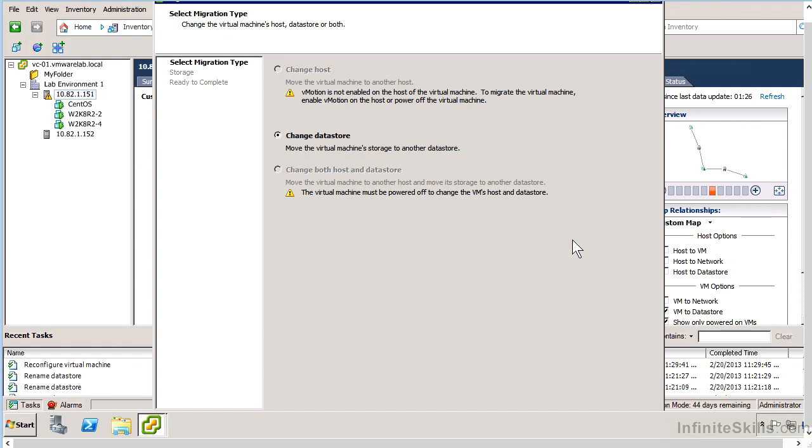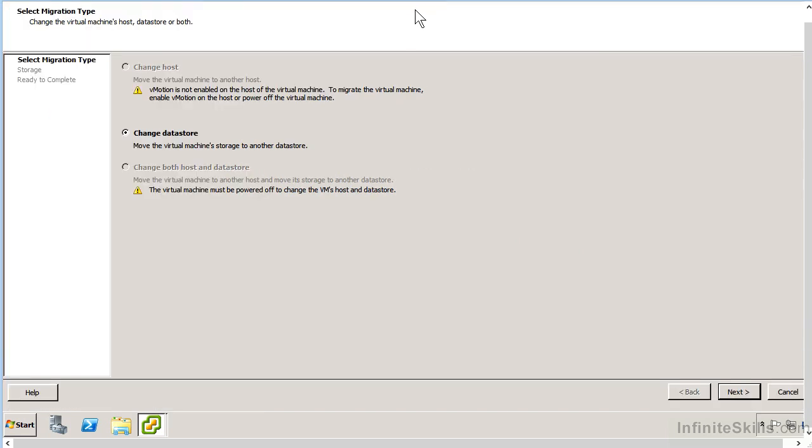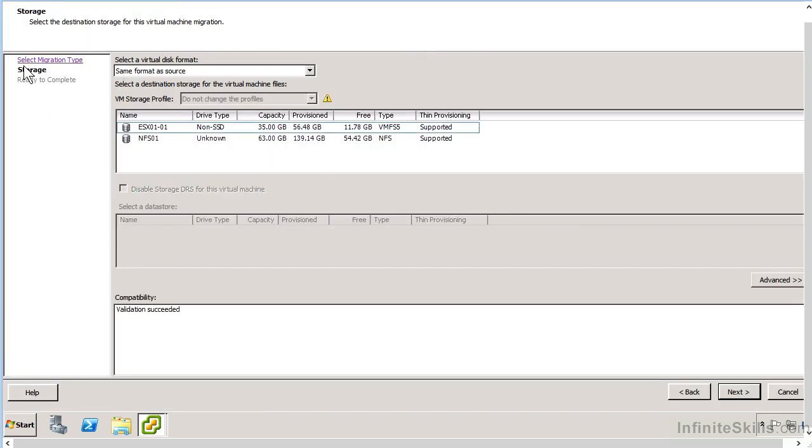a bit more complex. You'll notice I also have the option to change both host and data store at the same time. If I turn off the virtual machine, then I can send the virtual machine to another host and data store at once. So at this point, I'll just change data store. It's really the only thing I can do. And just to be able to see the buttons, I'll double click the title bar here. Click next. And in this case, just say that I want to put it to NFS01.